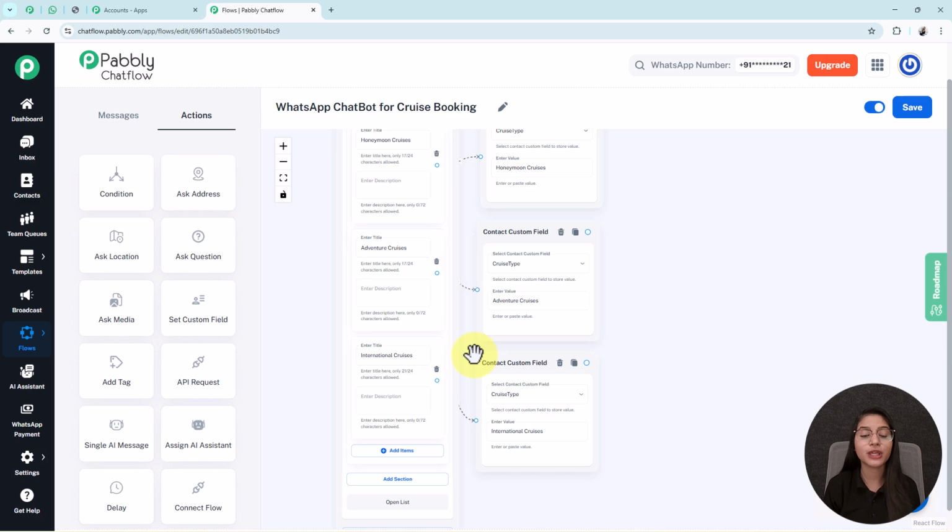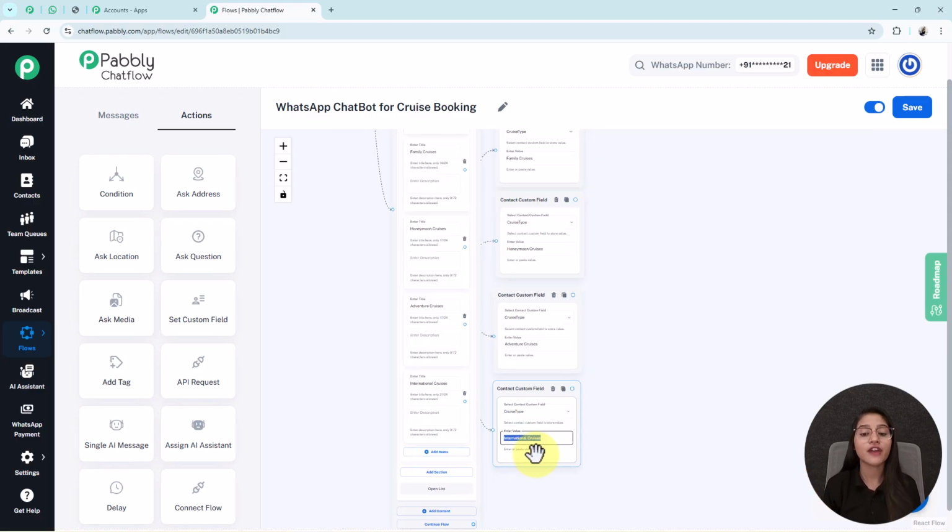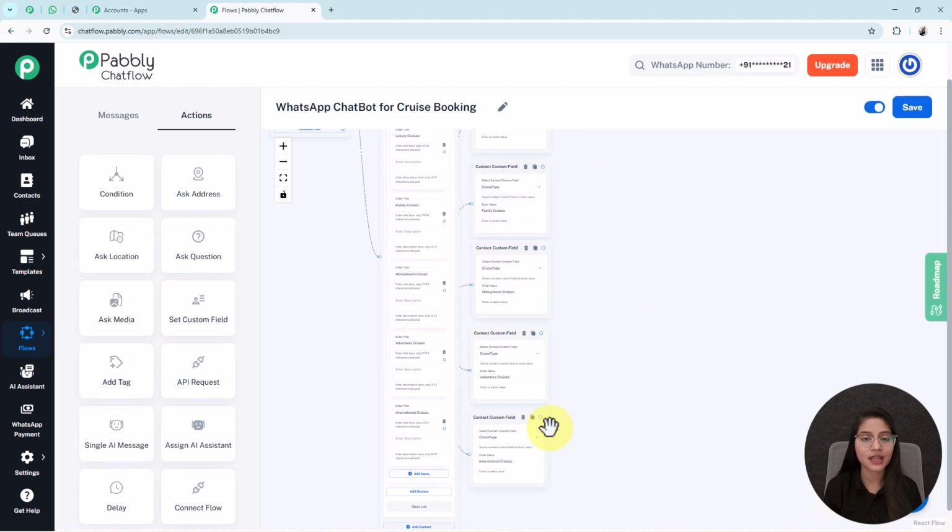You also have to make sure that the input you have entered in this enter title box is the same as what you write in this enter value box. At the end, this will help your bot to provide a customized message to your users based on their selected choice. Now, when my user selects the cruise type that they want to book, my bot will reply by asking them to share their full name.